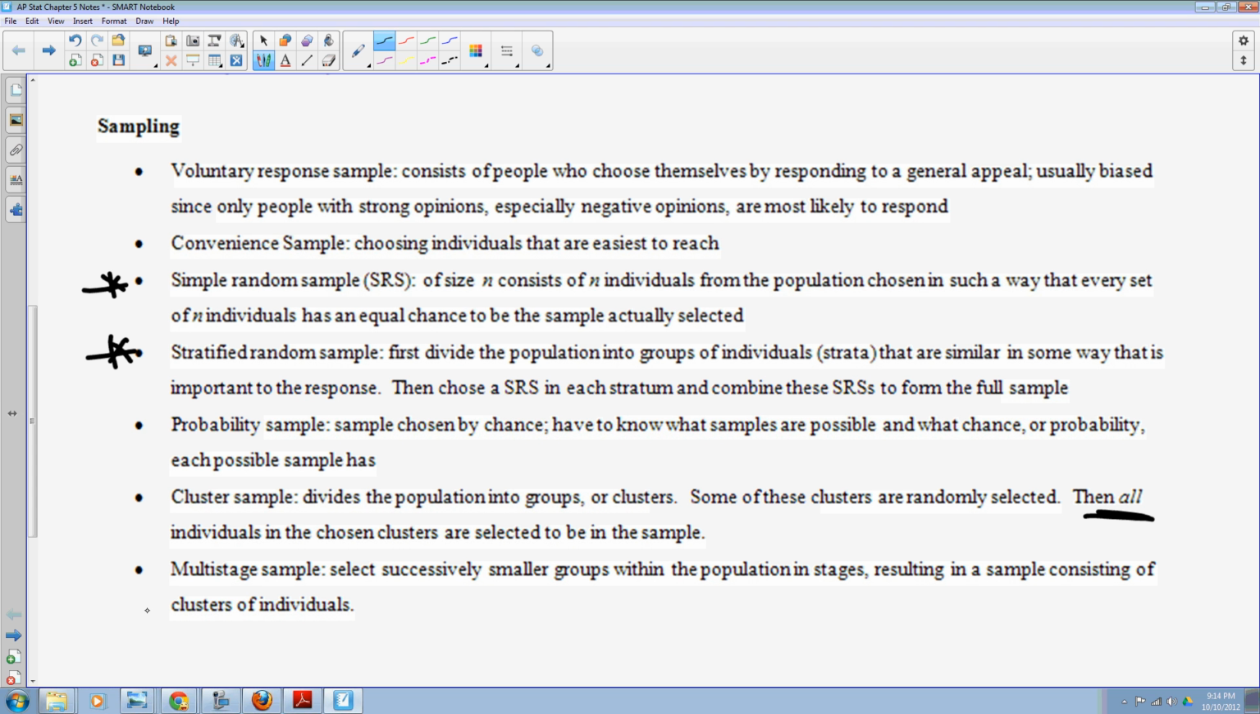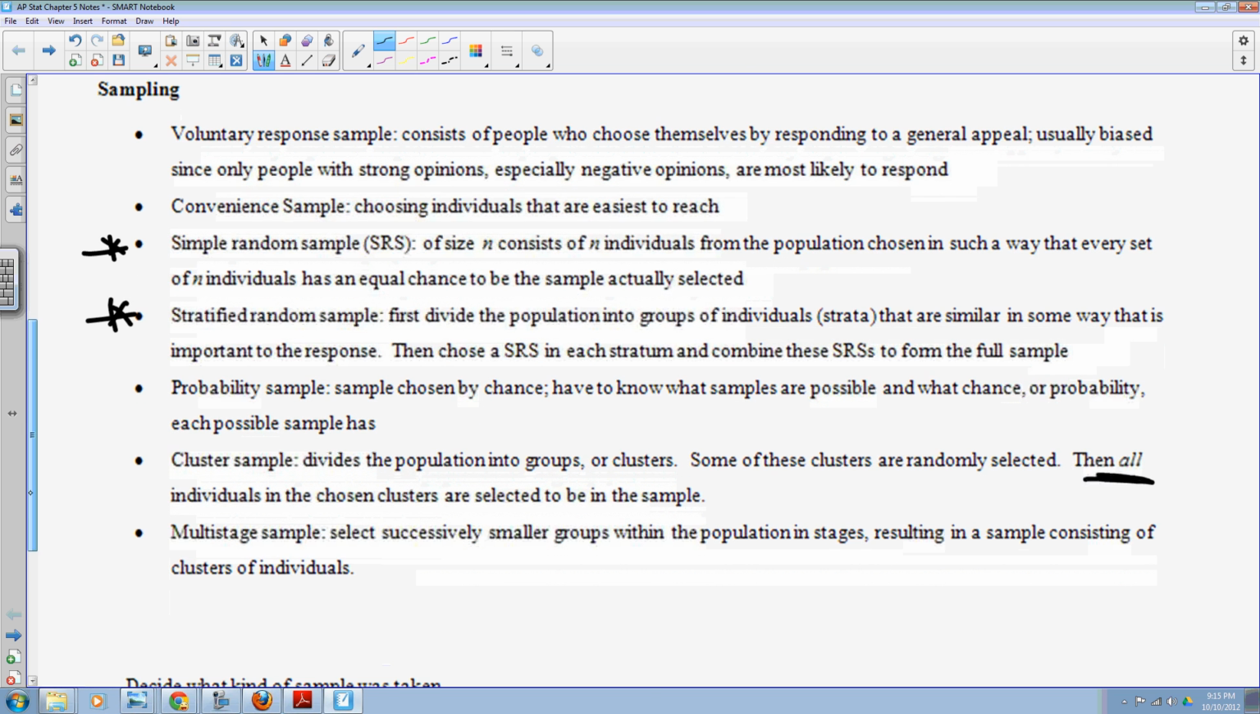Okay, so you take everybody in the class. Versus the multi-stage sample, what happens is you continue to randomly select. So randomly select a department, so say you get science. Randomly select a teacher, randomly select a period, and at the end you're still randomly selecting, say, 20 students from that class. You're not taking all of them. So that's the main difference between the cluster and the multi-stage, is that in a cluster you end up selecting everybody once you get to that smaller subset.